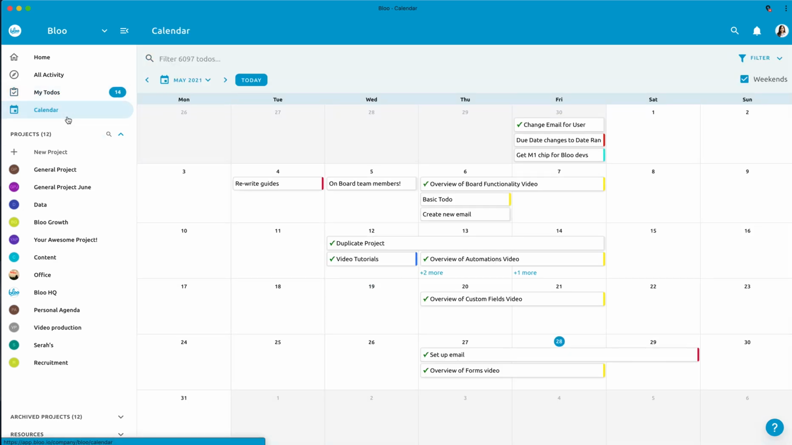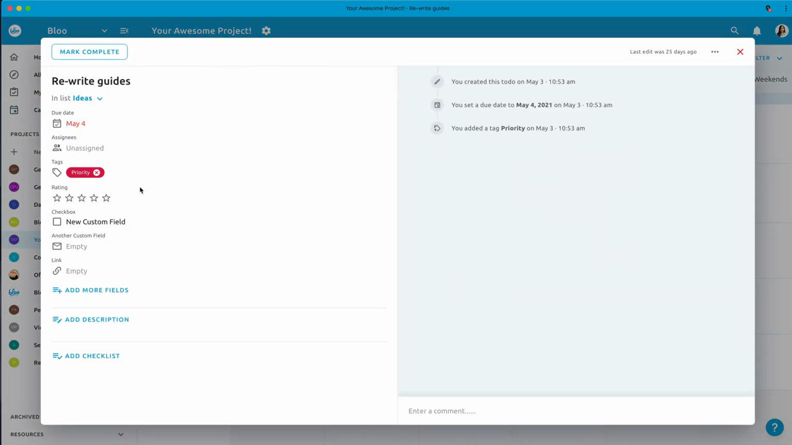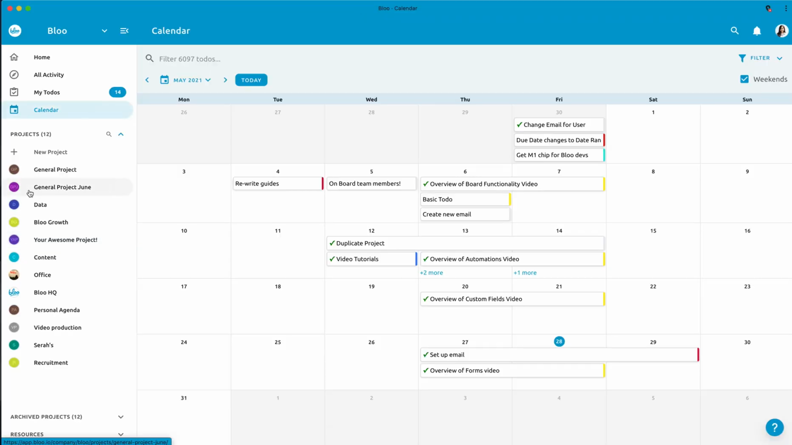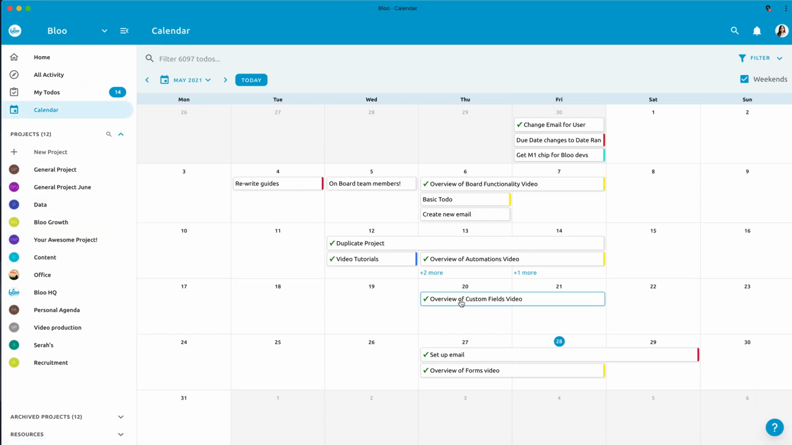Moving on to calendar, this is not the same as calendar view on each of your projects. This calendar shows to-dos that have a date on every project. Think of it as a global calendar. You can see across your entire project under one tab.